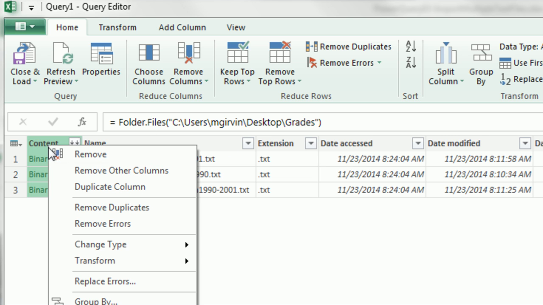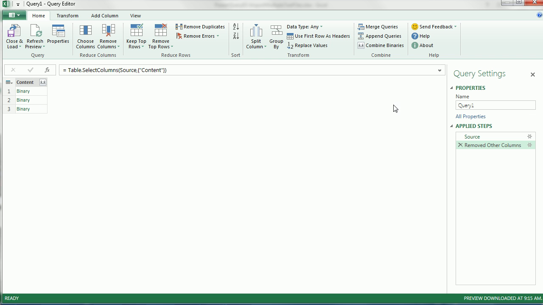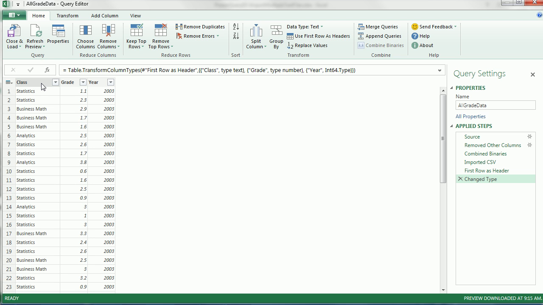Now, we're going to delete all these, so watch this. I'm going to right-click and say Remove Other Columns. Now I can simply, actually, let's rename this before we do anything else. All Grade Data tab, and check that out, that little arrow. Let's click, and instantly, bloop, there is our data set.